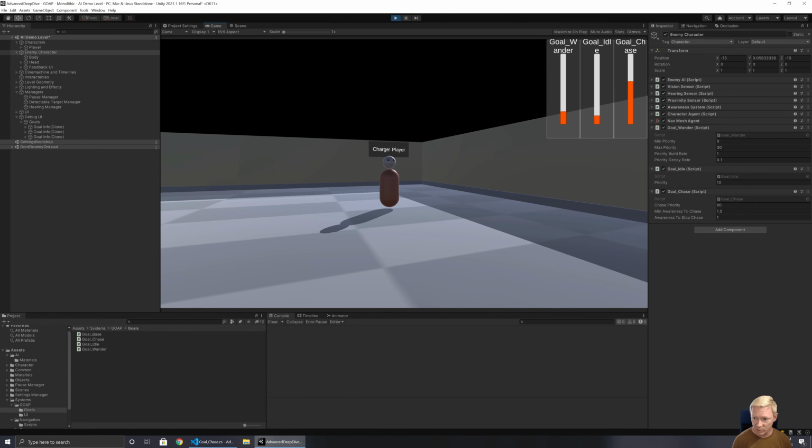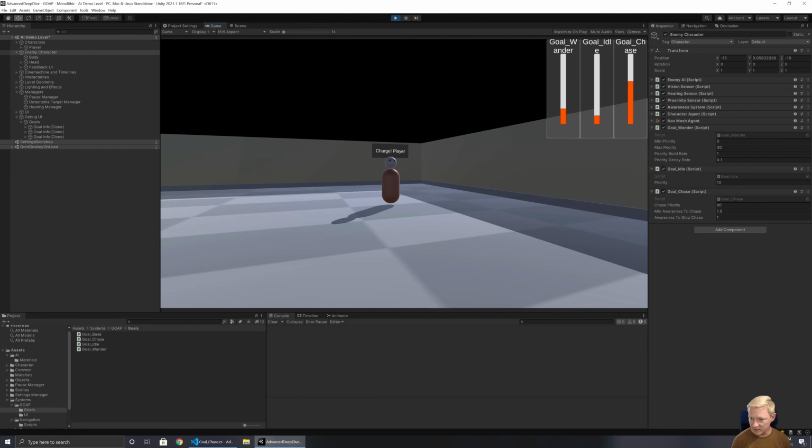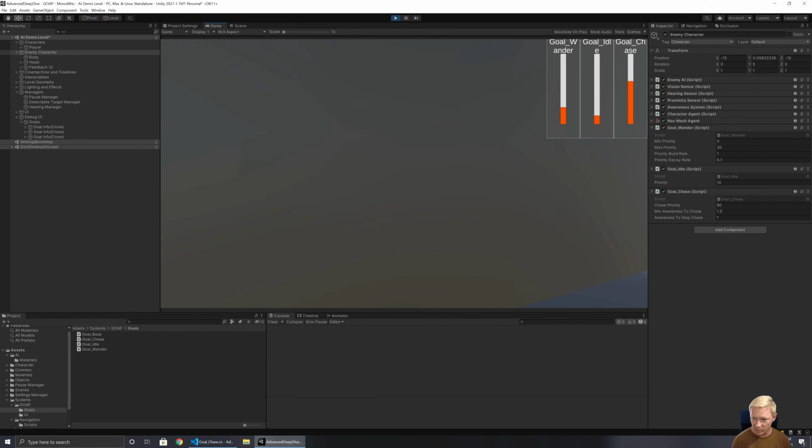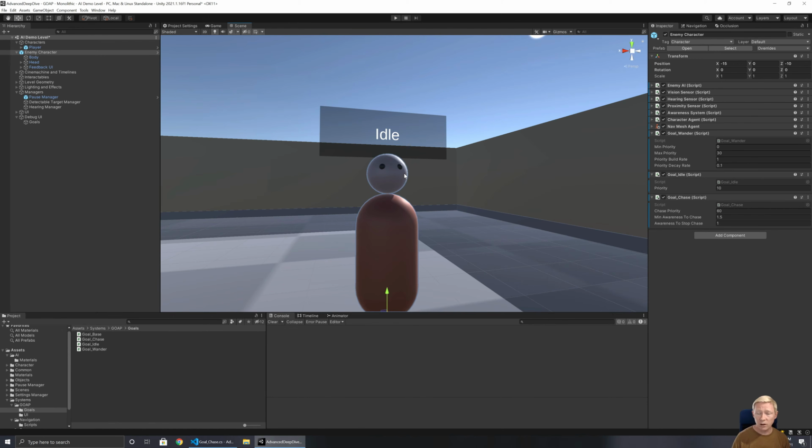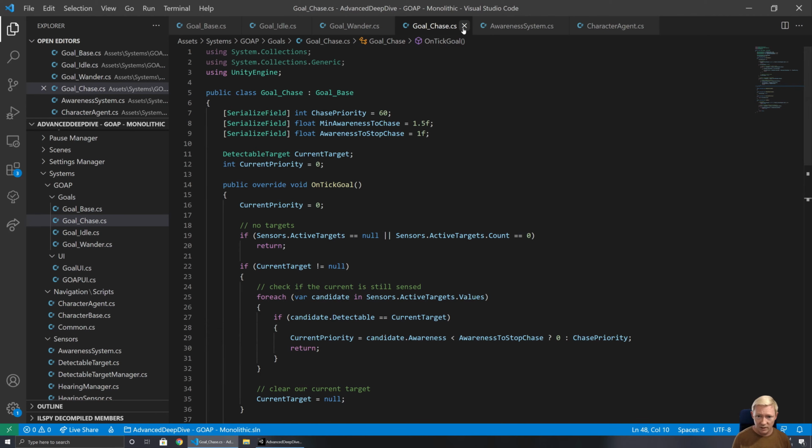So our AI is able to see us, and you can see the chase priority there has gone up. Chase priority is still at the maximum, but we should expect that as its awareness of us drops down, that chase priority will end up going down to 0. So now we've got our different goals changing in priority as they do particular things, which is great.